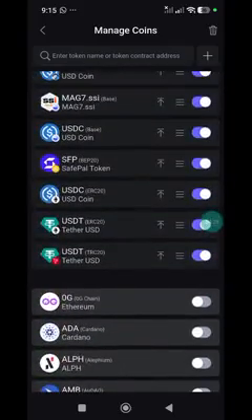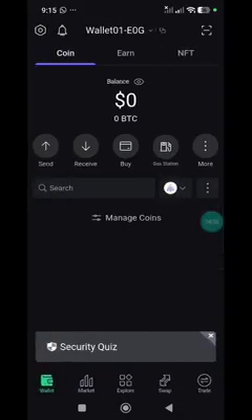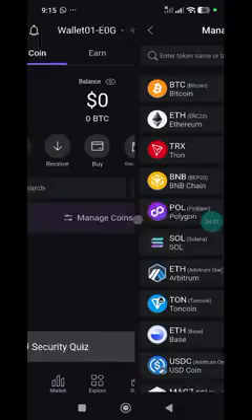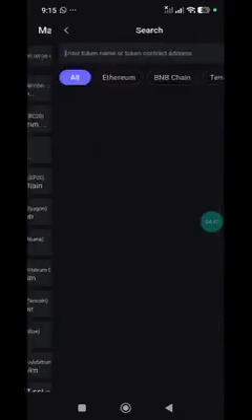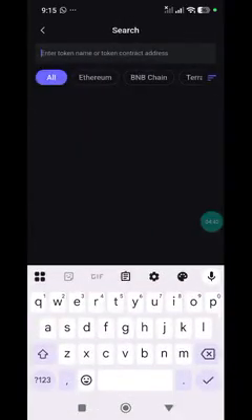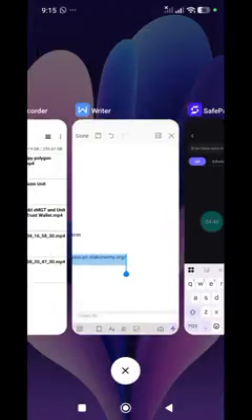So let me begin to add the other coins. You don't follow the same way you did for the first one. What you are going to do here now is to click on manage coins. Okay, so you click on enter token contract address. Okay, so let me just go and copy the next token I'm going to add.